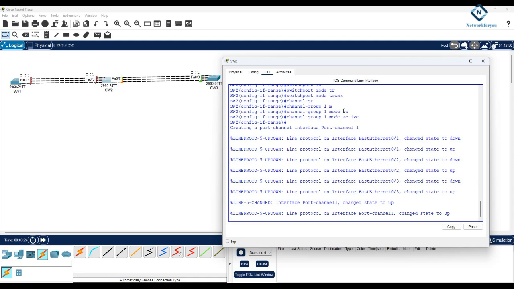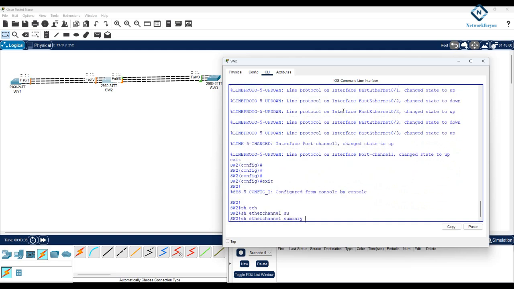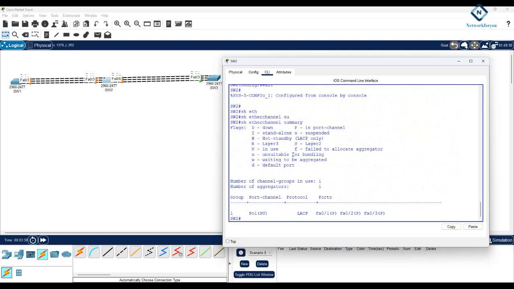Why am I using active or passive? Because we are configuring LACP. We are configuring the EtherChannel by using LACP. If you want to check, you can write show etherchannel summary. You can see now you have this port channel Po1. Capital S means this is Layer 2. You have capital U meaning in use. We configured this by using the LACP protocol, and you can see these are the multiple interfaces which we have. We use EtherChannel, which is a technology used to make multiple physical interfaces into a single logical interface.